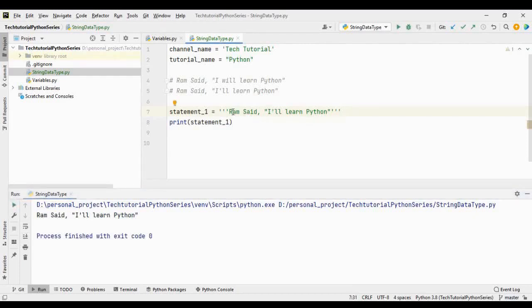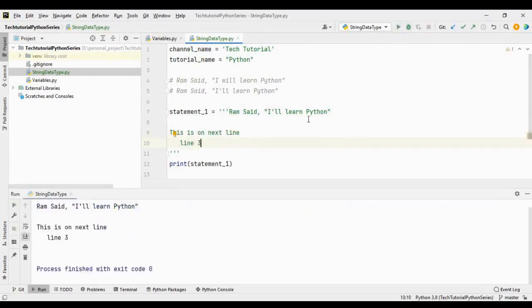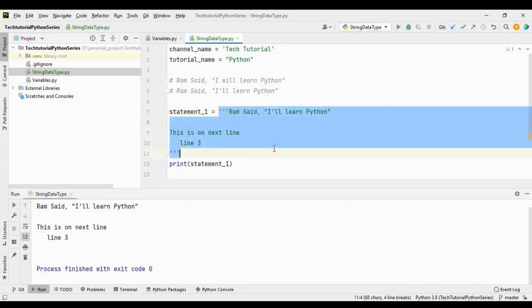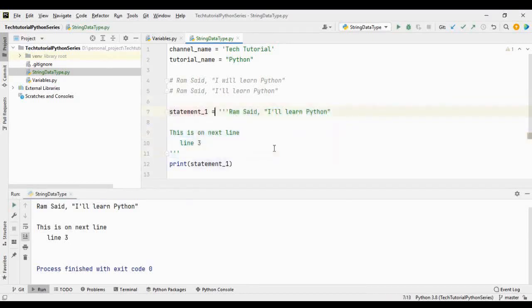Triple quotation is also used to store multi-line values. For example, in this case, I can store values such as line 1, line 2 is on the next line, line 3. Now let me print this. So here we have stored these multi-line values inside triple quotation marks. So the use of triple quotation marks is also for storing multi-line values for string data type.